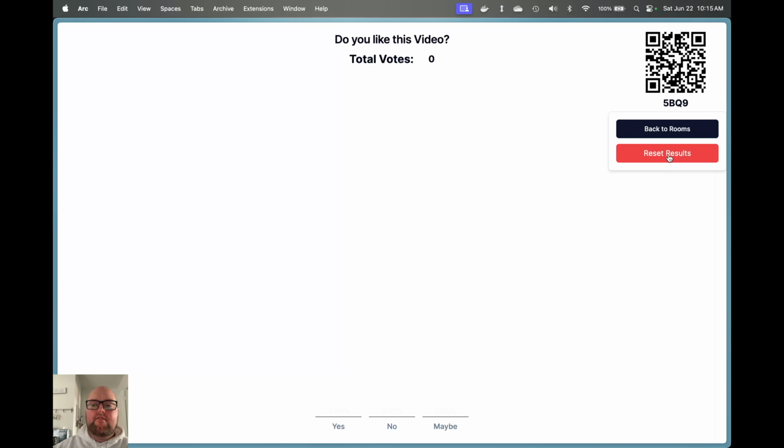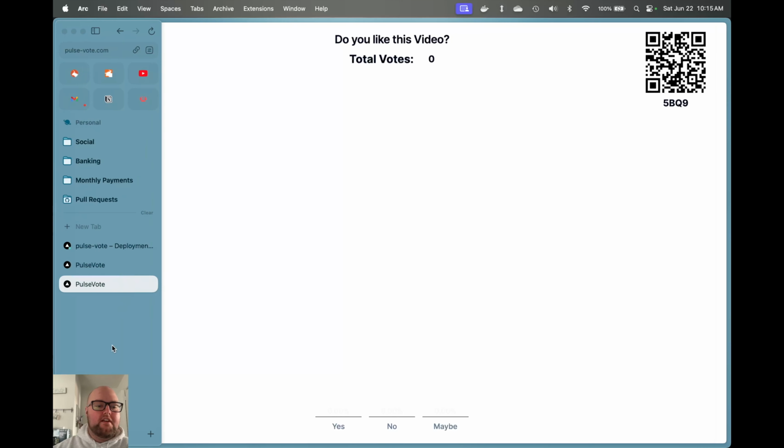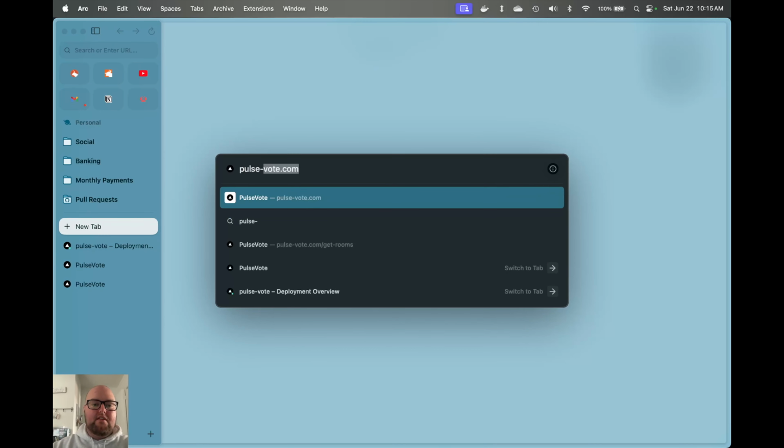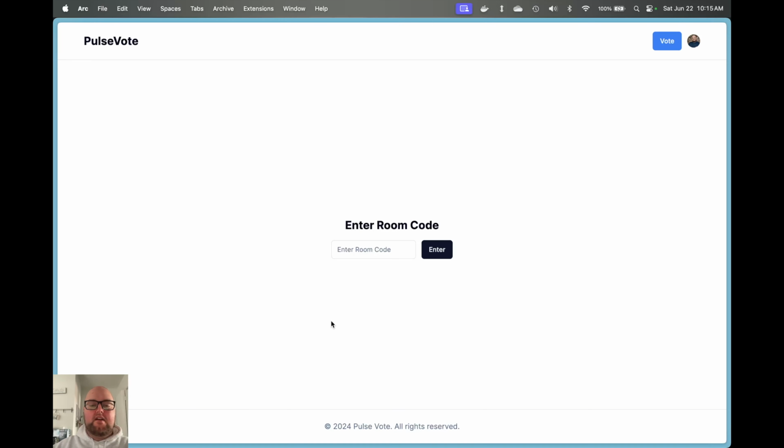There's no results to reset, but we will do those in 1 second. So in order to vote for this, we're actually going to open a new tab over here. Let me click new tab, and then we'll go to pulsevote.com/vote. And it's going to open up this one.